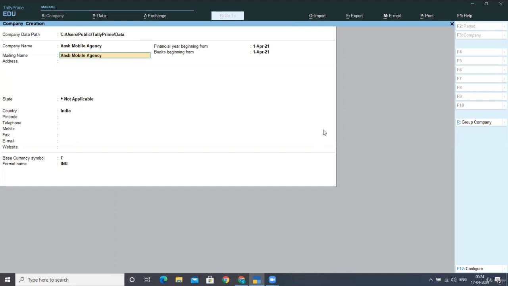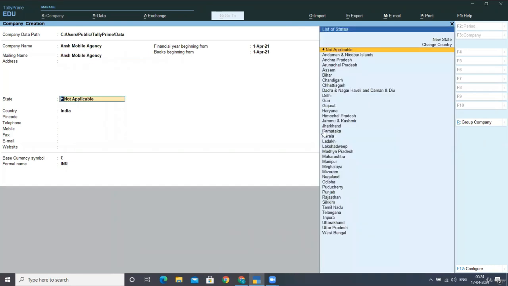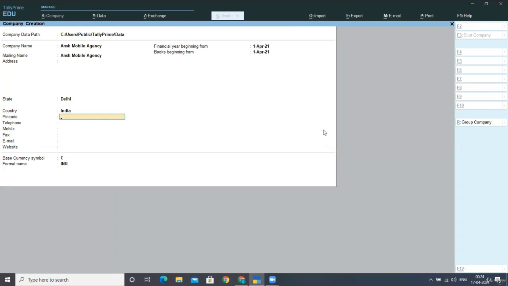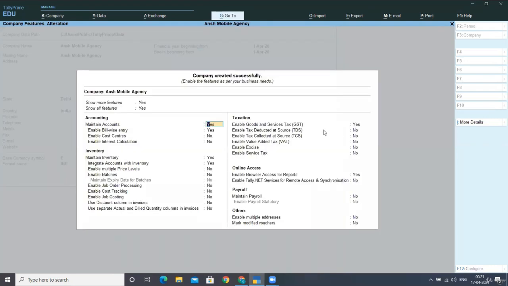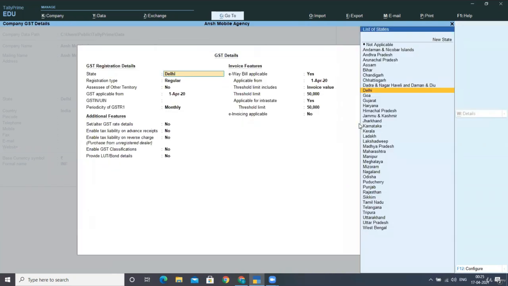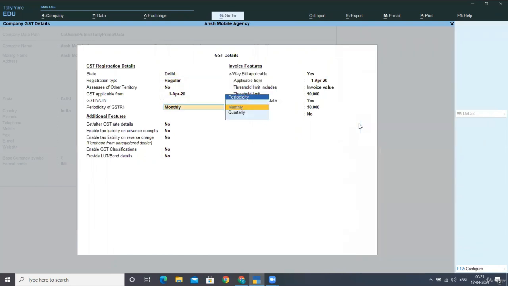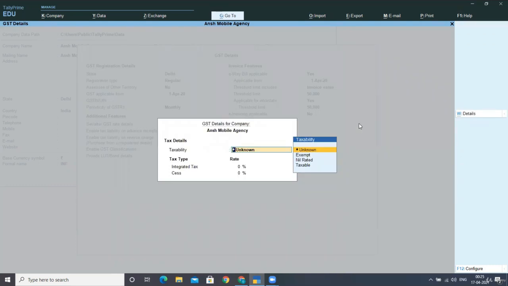And I'm selecting the rest of the details. So whenever we start with a company, the first step is to set the GST details in the new company. For that, I'm going to accounting statutory features, and here I am enabling my GST and altering the GST details. From here, I am selecting my state, and from registration type, you have to select yourself as a composition dealer.